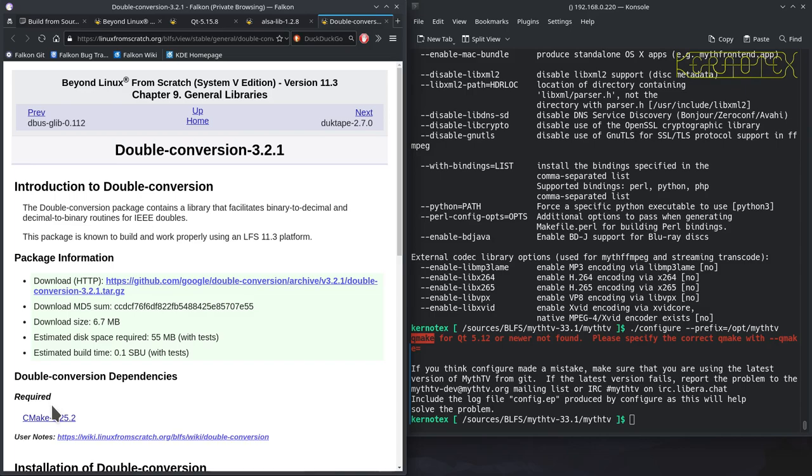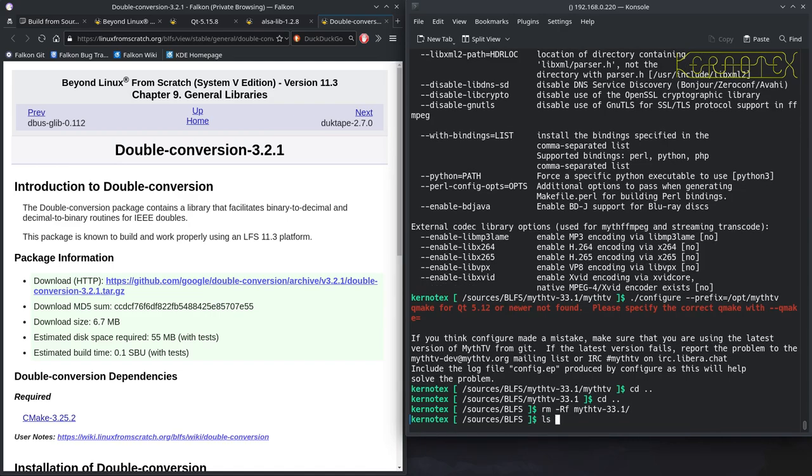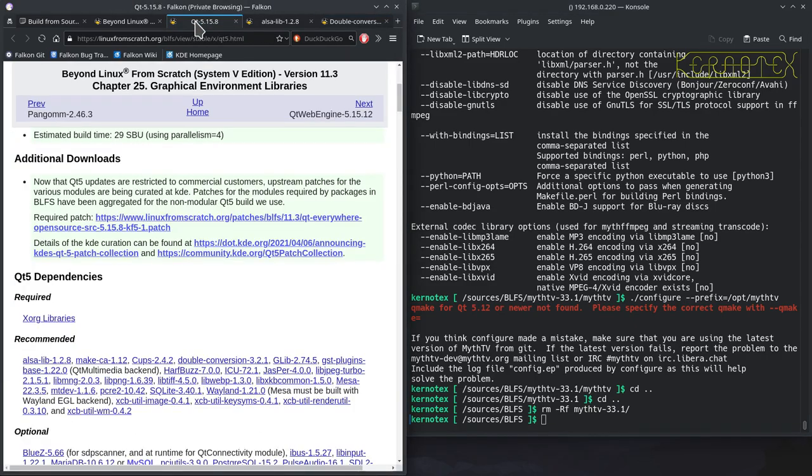We've got CMake, so as I said before, CMake is needed for other tools. So we will be using that again. So I'm going to delete MythTV again just to tidy it up. As I said, I will be extracting it several times. Right, yeah, we haven't installed that, and it does look like we need to install that now. It didn't exist before.